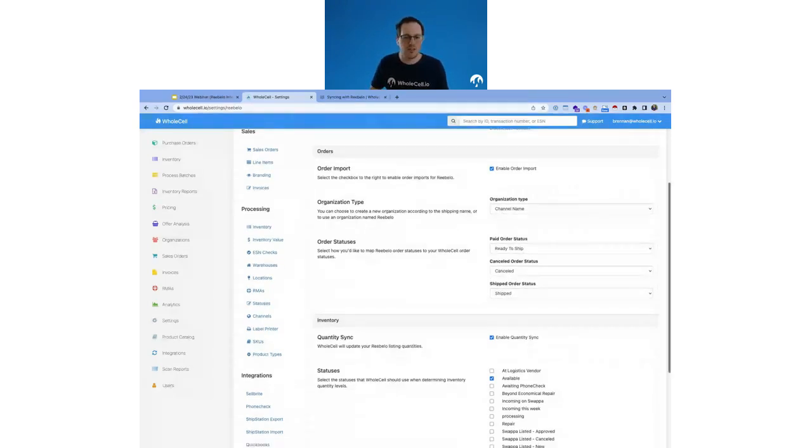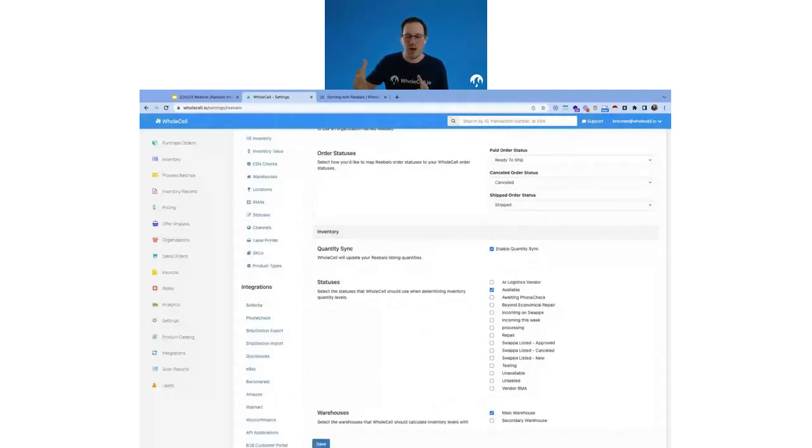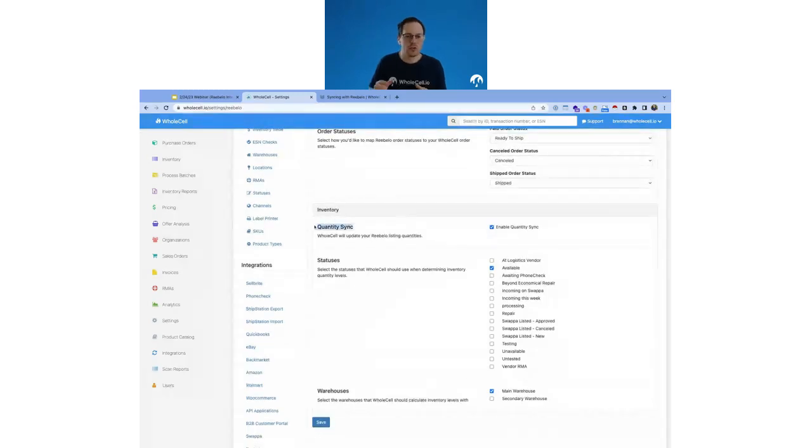And then you'd move on and set up the settings for how your inventory is syncing. So quantity sync: when you turn this on, every time WholeCell talks to Reebelo, it will start syncing the quantities of your SKUs in WholeCell that are connected to your listings on Reebelo. If you've imported your listings from Reebelo, which we'll go over in a second, you'll see that many of them import and, if they have a matching SKU, will automatically connect to your SKUs in WholeCell. And the moment that you turn this on, at the next sync interval when WholeCell syncs with Reebelo, it will update the quantities of those listings.